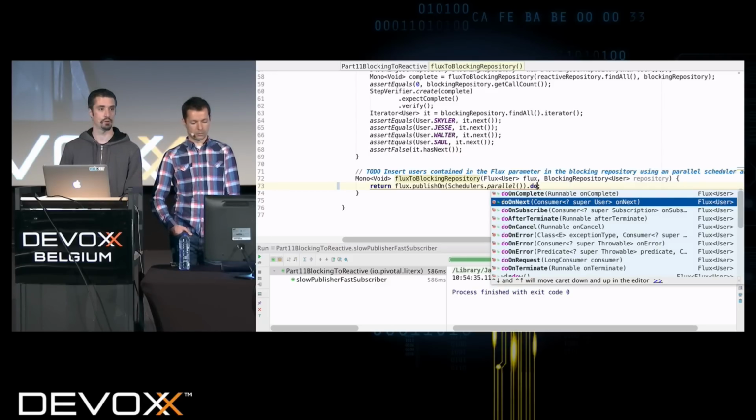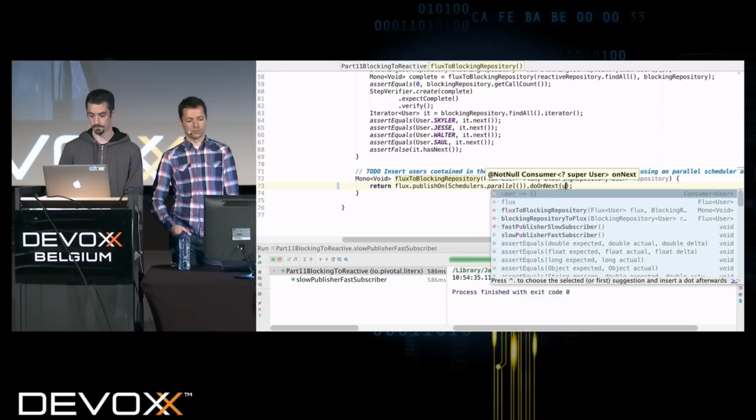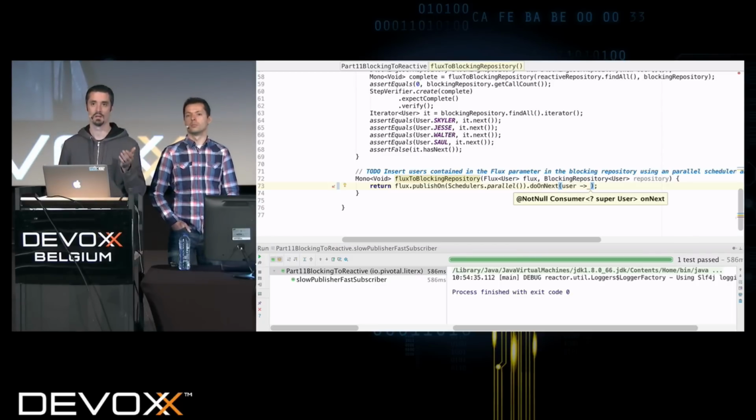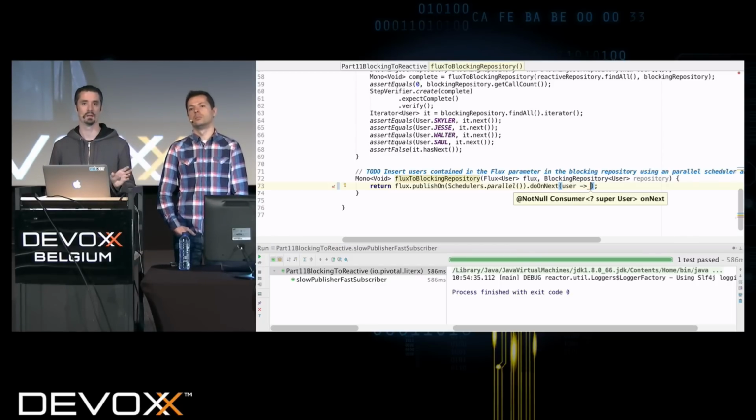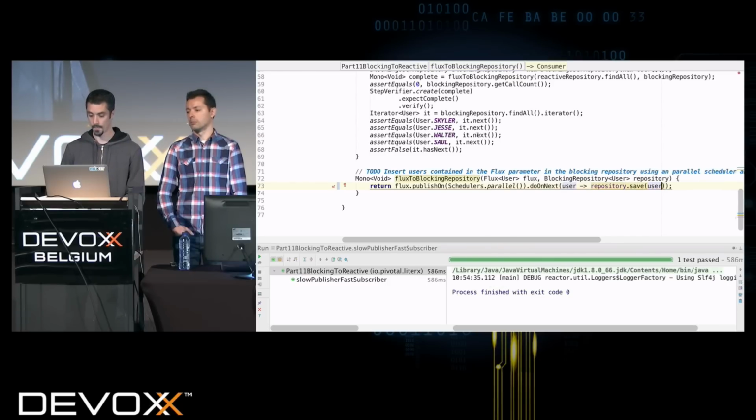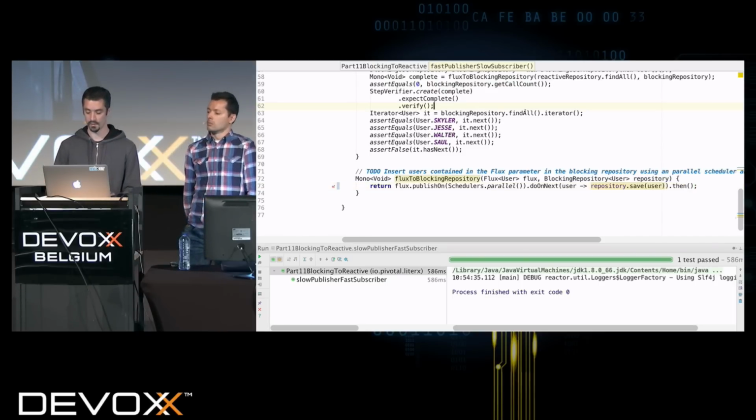Remember the doOnNext when I was just doing some System.println, and Brian said that we need to be careful. If you do blocking operations there, you need to be careful and to be in a dedicated thread pool. So here I'm going to call repository.save user. Okay, and I return then. Why do I return then? Because if I don't return a Mono Void, I have no way to know the end of the processing, because we are in a reactive function, and I have to provide that.